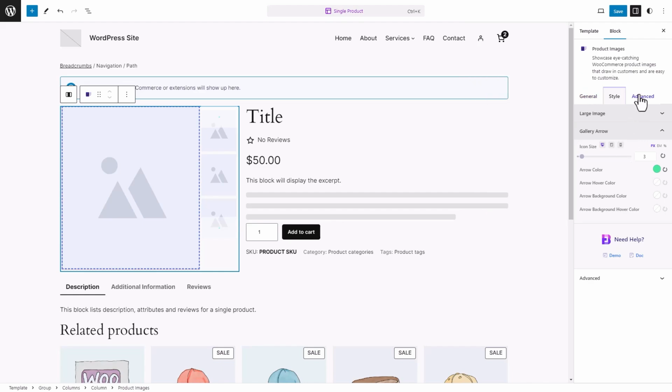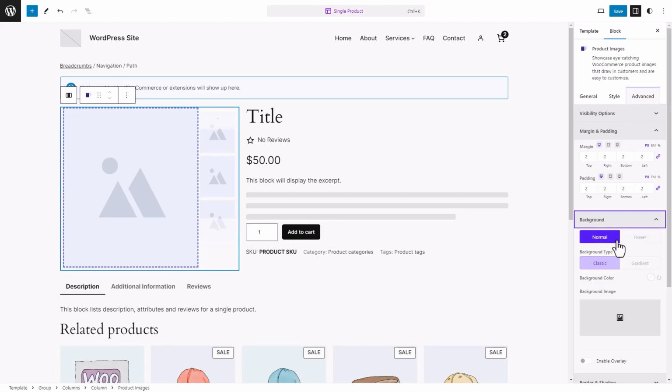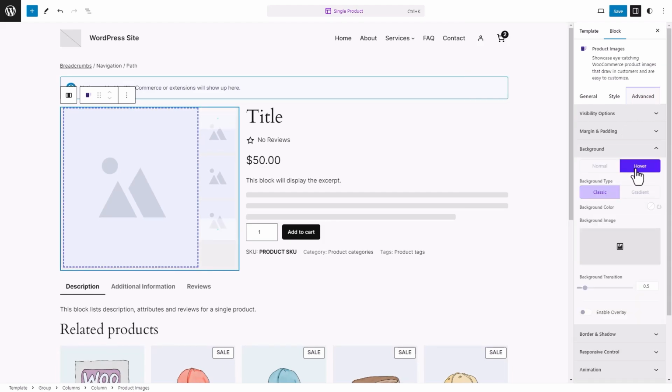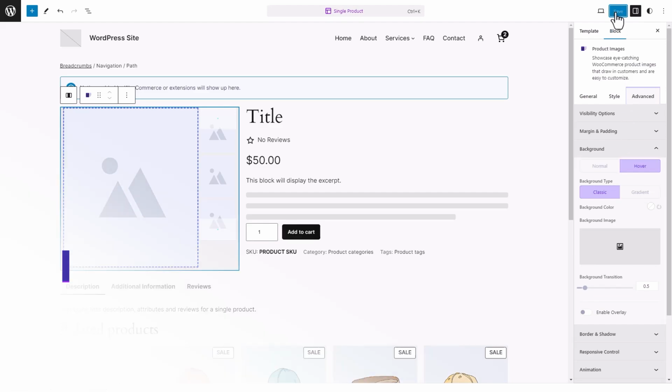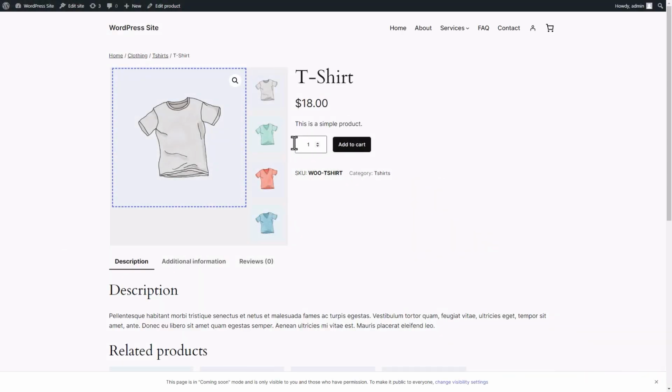From the Advanced tab, you can fine-tune the block's appearance and behavior. Adjust margins, padding, background color, hover settings and more. Then hit on Save to apply changes to your template. Let's preview how your customized product images will be displayed.